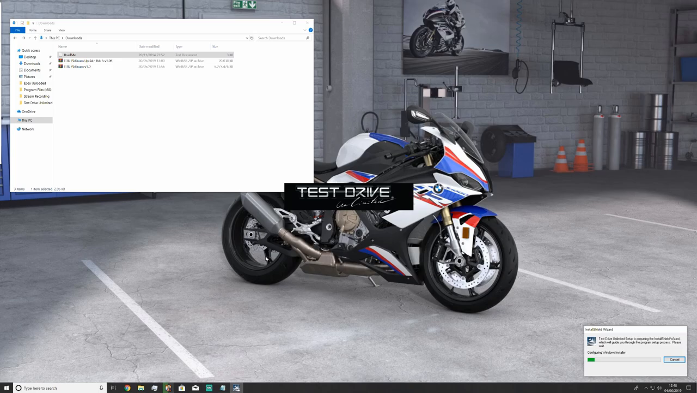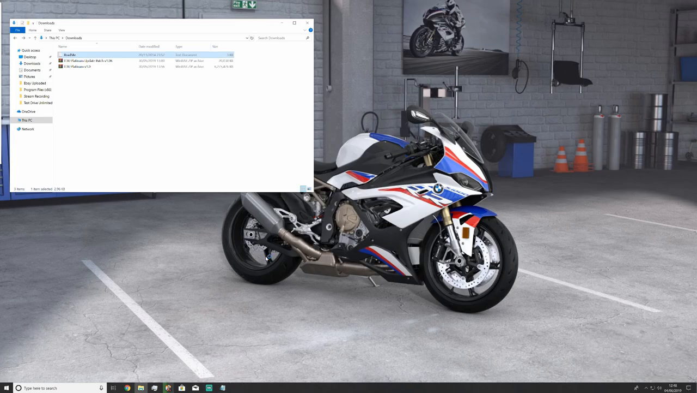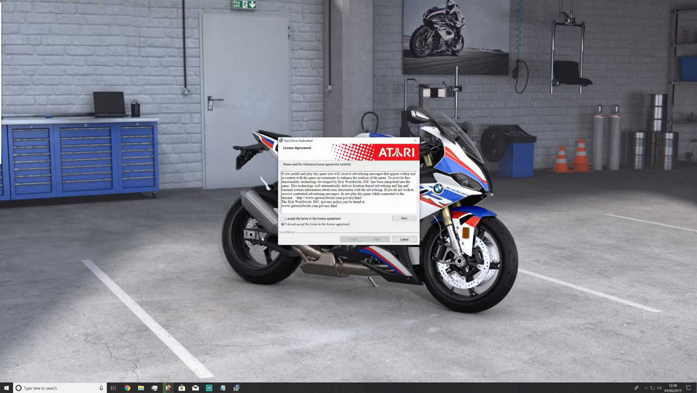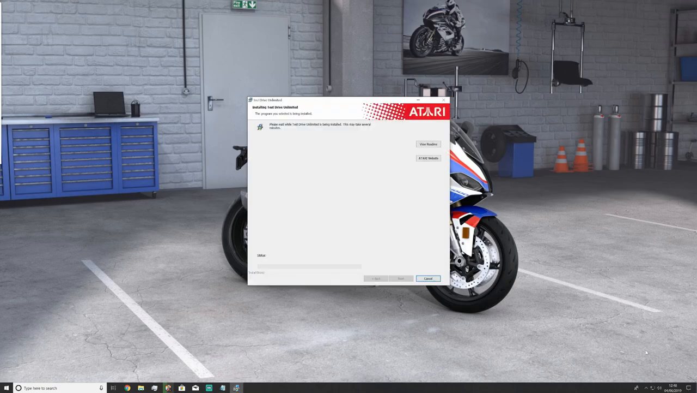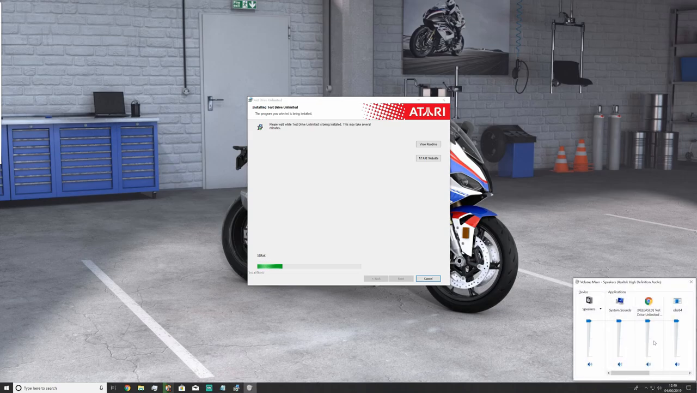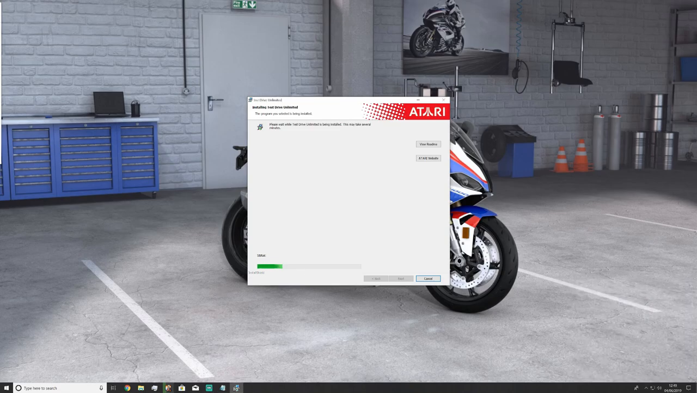Just before I go, when you're installing this, there will be lots of music playing from Test Drive itself, so I would highly recommend you mute it. If you still want to listen to music in the background or do other stuff while this is playing, simply right click on your speaker button and open the volume mixer. Then for the install driver module, mute that, and there you go. Right, I will get back to you in a second.